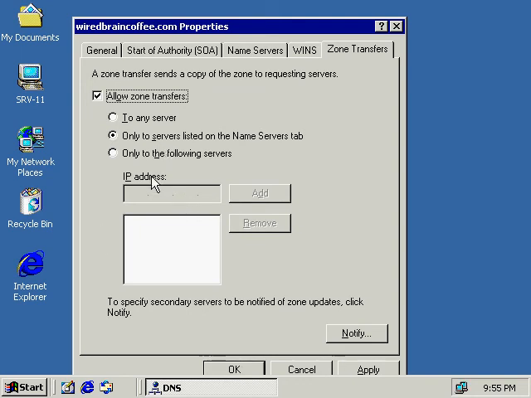If for some reason I didn't want to use the Name Servers tab, I could also use this option here, only to the following servers. If I select this option, I can enter individual IP addresses that this standard primary can transfer to. We're going to leave this on only to servers listed on the Name Servers tab though.